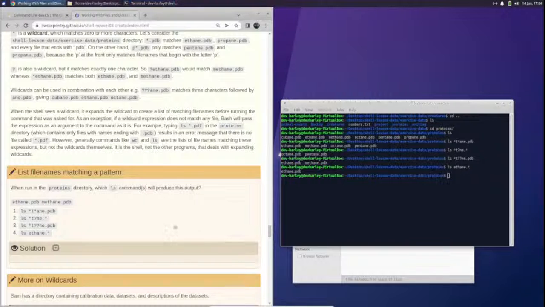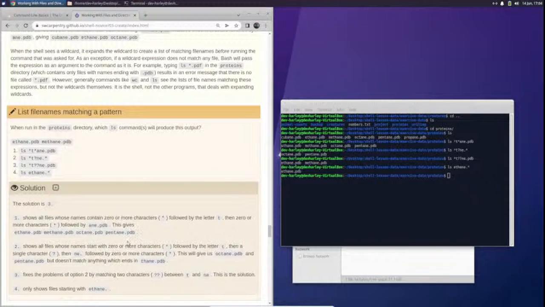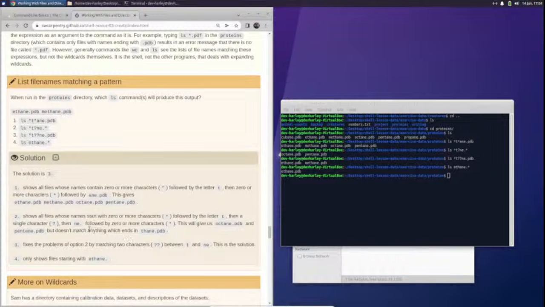Alright. The solution is 3. Oh, but we're asking for methane and ethane. So 1, 2, 3. So the first one, the second one, and the third one. Wait, first one, second one.